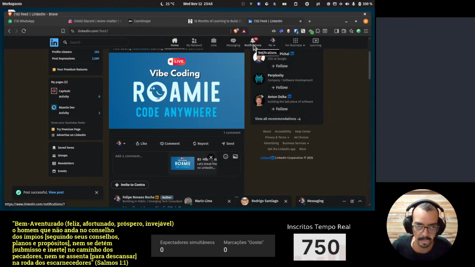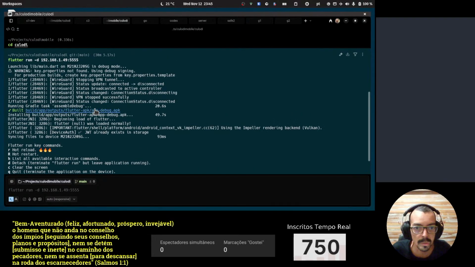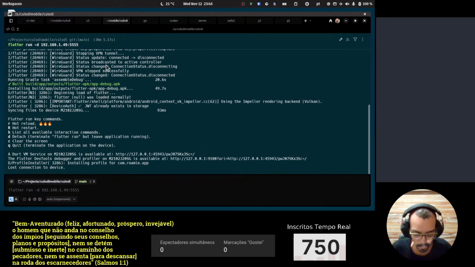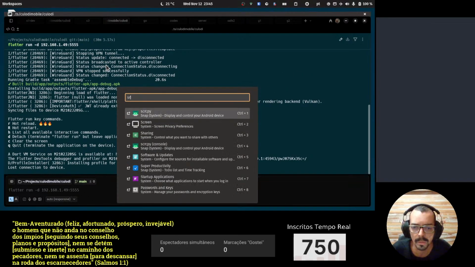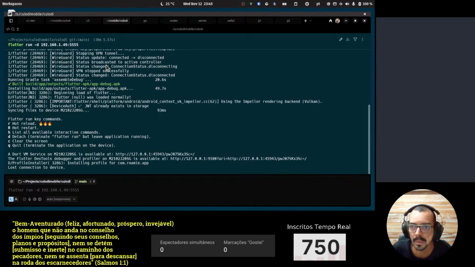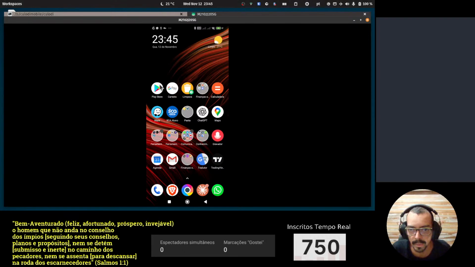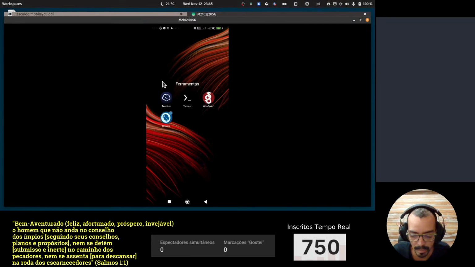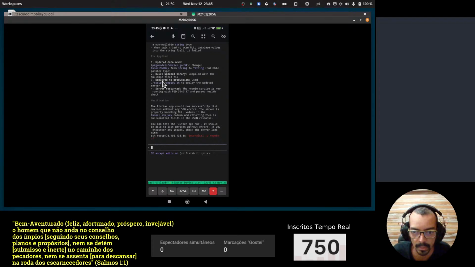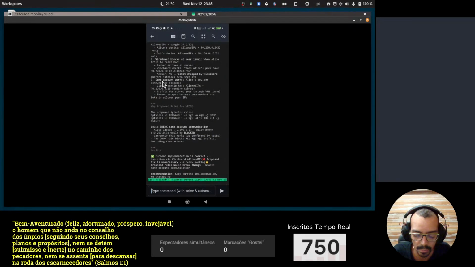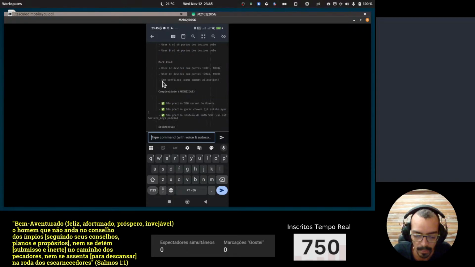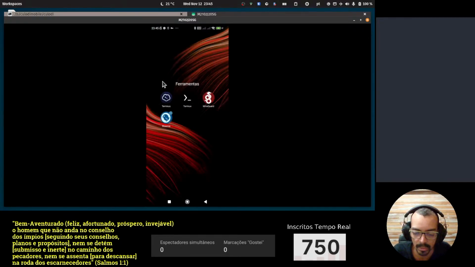I did some upgrading in my phone, to see how it works, and I implemented some new features. I don't know why my machine is slow. But yeah, I did some upgrade on the phone, that's the Roamie. And you can see now we have a button for voice, something that terminals don't have.